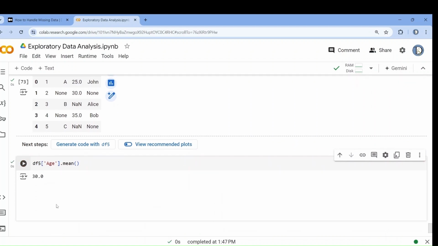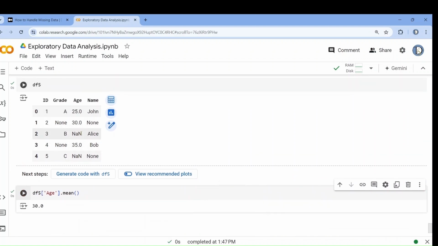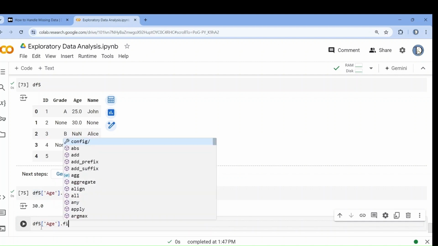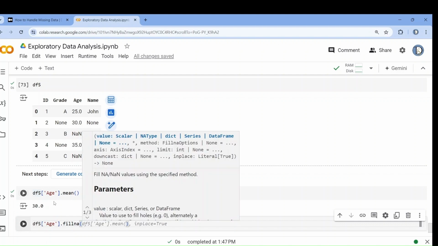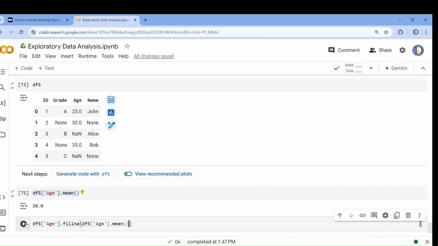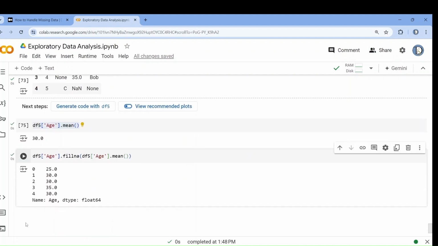So 30 is the mean value. Now I want to replace these NaN values by 30. So I want this age column to be filled with 30. So I have to write df5 age column dot fillna. Then I will fill this using this one. So if I write it here and now if I run it, see this has been filled.